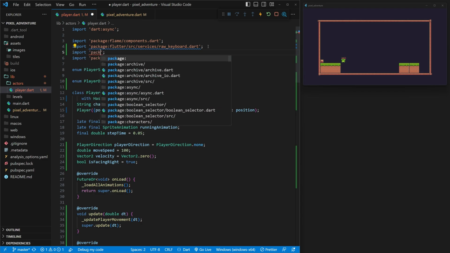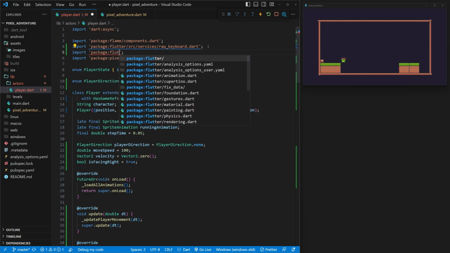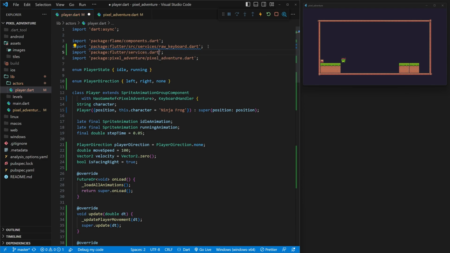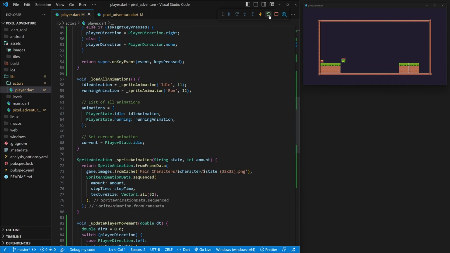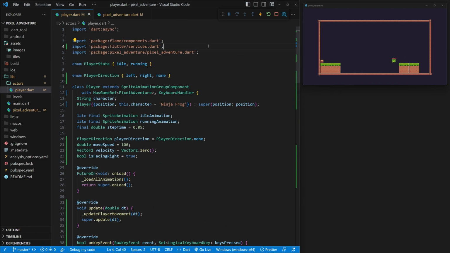Just because I don't like anything being a squiggle, it makes me think that we've done something wrong. So let's go ahead and update that as well. We can do Flutter services, and then we can actually get rid of this, and everything should still work perfectly fine, but then no squiggle. So I don't know why it does that. That's not a me issue.